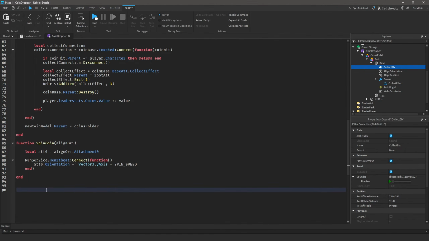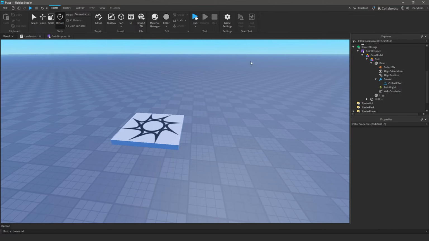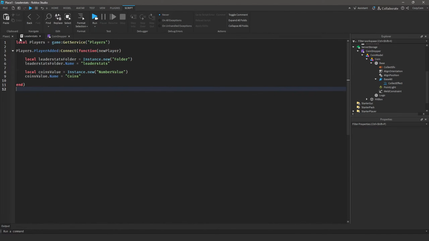So at the very bottom of your script, now we just need to return our drop coin function. Make sure to do it without the parentheses, so it should look like this, not this. So now that we've made this CoinDropper module, we can start using it in any of our scripts. I'm just going to go into our already existing Leaderstats script, make a few lines, and I'm going to require our module so that we can start spawning in coins.